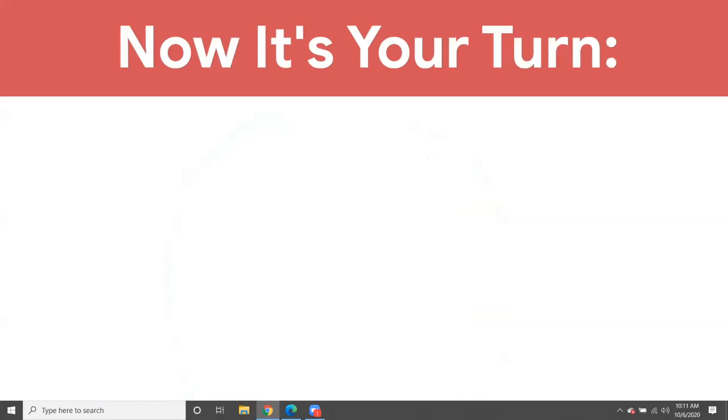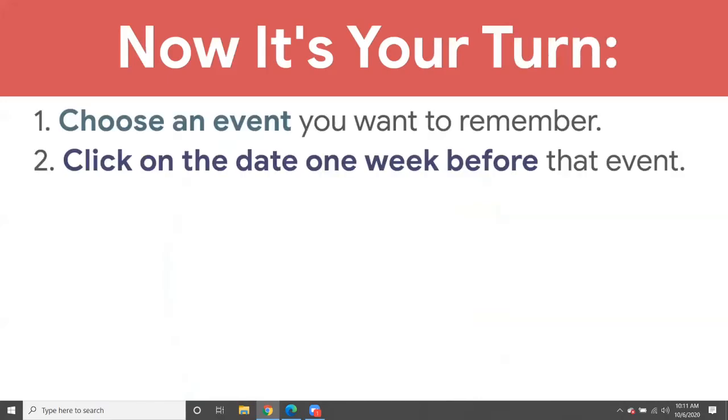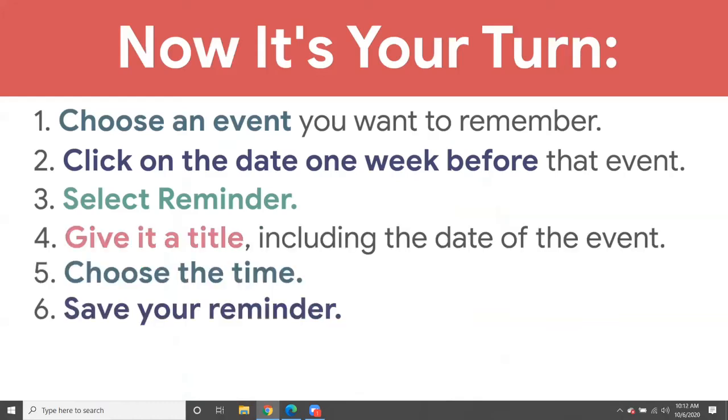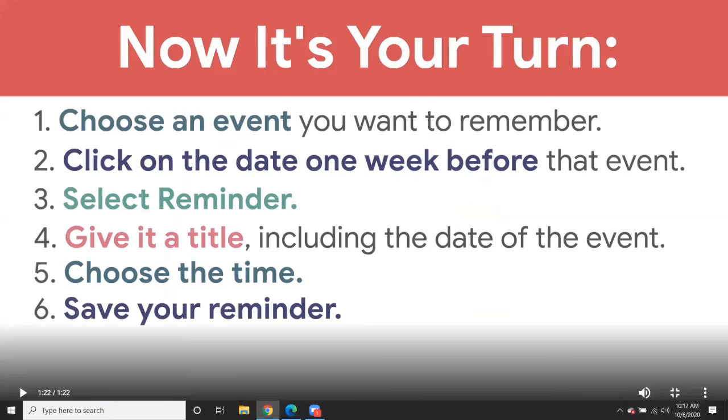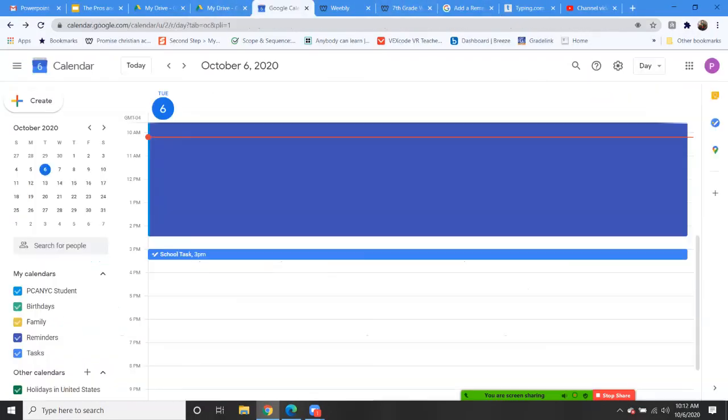Now, it's your turn. Choose an event you want to remember. Click on the date 1 week before that event. Select Reminder, give it a title including the day of the event, choose the time, and save your reminder. Okay, so we are going to be clicking on the date 1 week before whatever the event is, select the reminder, give it a title, choose a time. So let's go ahead and go back to our calendar.